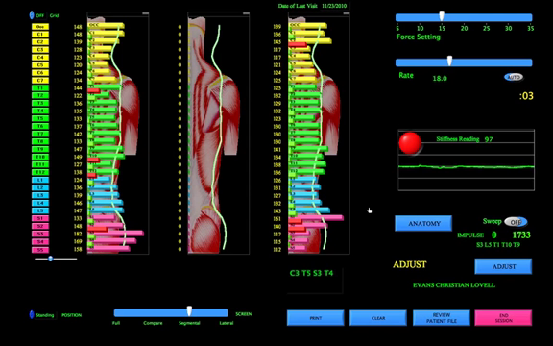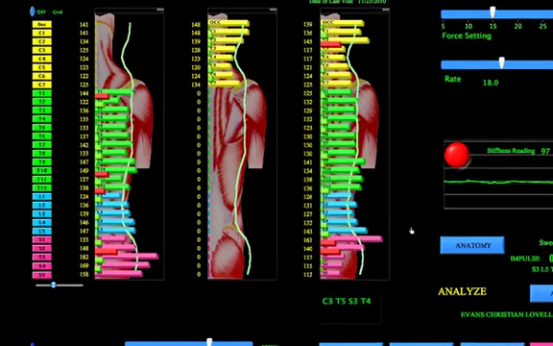Once you're done adjusting all of the vertebrae, we'll put you into a general adjust area. And here, if you want to choose other vertebrae from the display, or if you wanted to go ahead and possibly do some protocols with soft tissue, you can do that as well. But here we're going to go right back to the post-analysis.